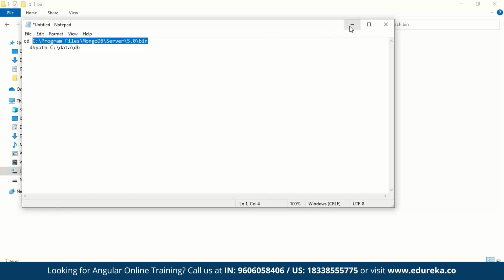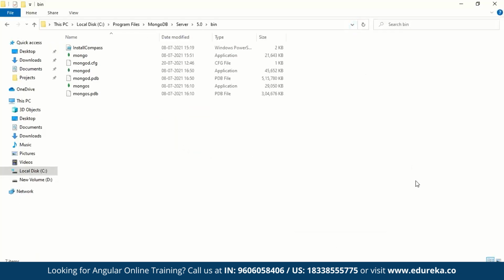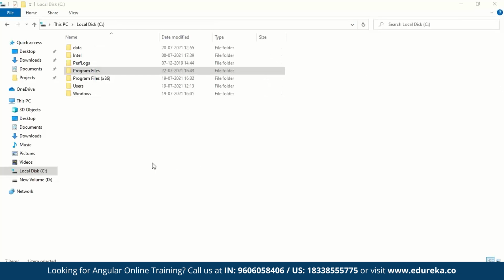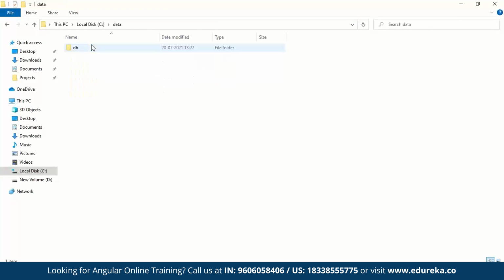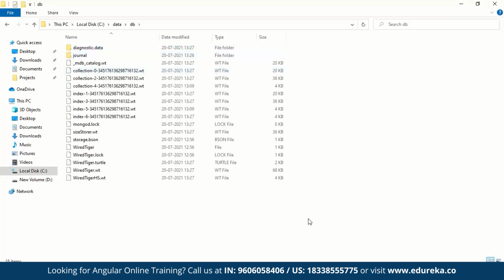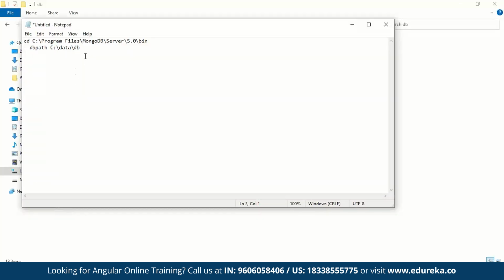Now, next, we'll have to create a file for storing all our database records. We can do that in our C drive. Now, I have done in my C drive. As you can see here, there is a data file here, and in that I've created a DB file. Here, all my records of DB will be stored. Now, this is required for us to have all the records in one place. You can give any name to it. Now, once you do that, your second command can be run.